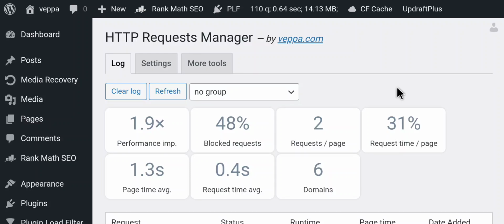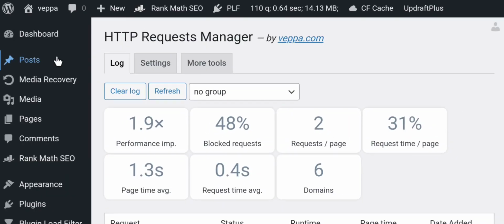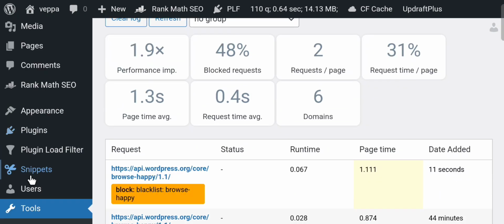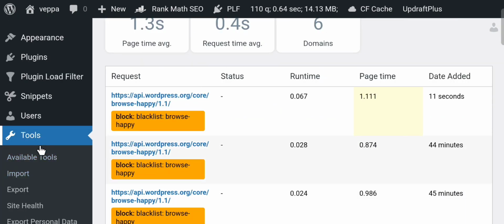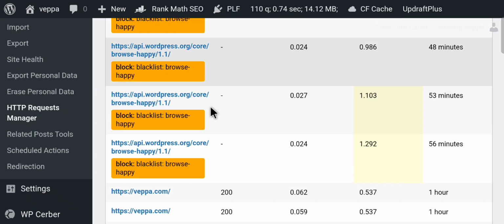Let's see how to block useless WP HTTP requests. After installing the HTTP Requests Manager plugin, navigate to Tools, HTTP Requests Manager page. Check requests.